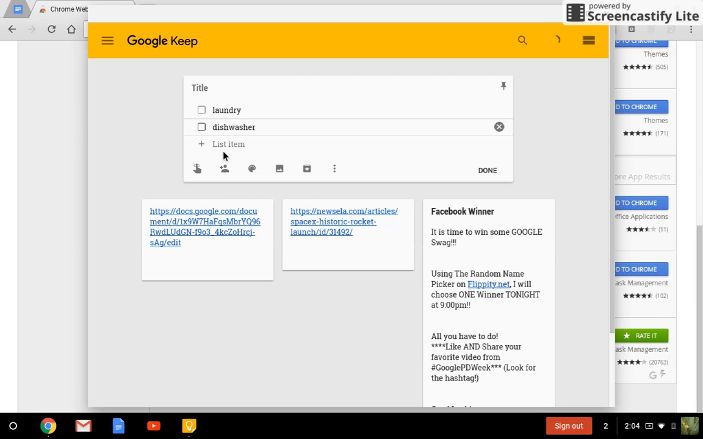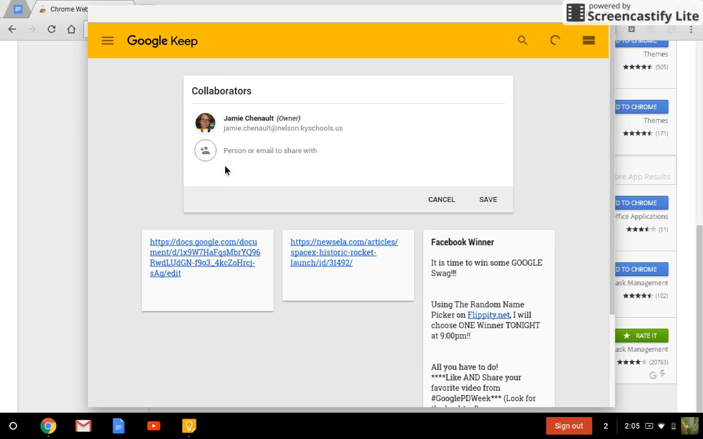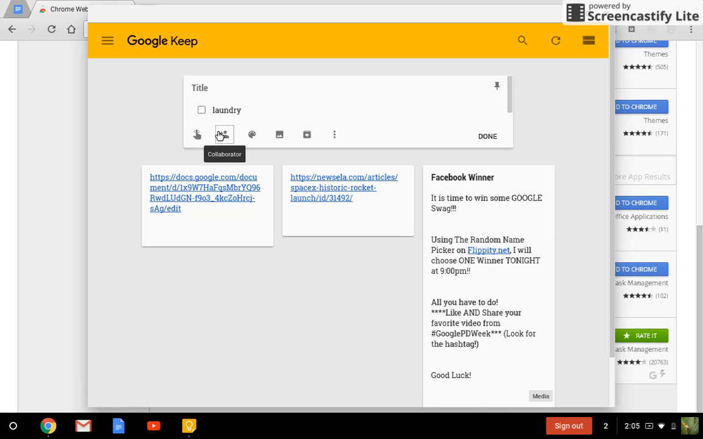Now, what's really cool is that I can collaborate. So I can actually send these to my husband if we have a grocery list, or I can send it to teammates if we need, hey, here's some things that we need to go over at our PLC, and so forth. So it's nice that you can share them. You can also set reminders. If it is something that needs a reminder set, you can change colors based on their topics.